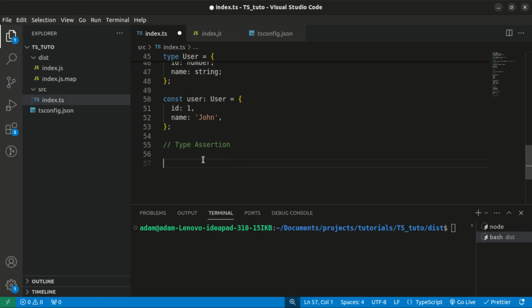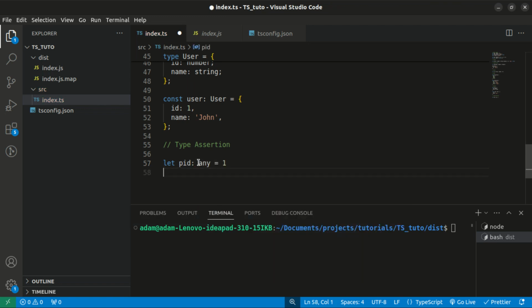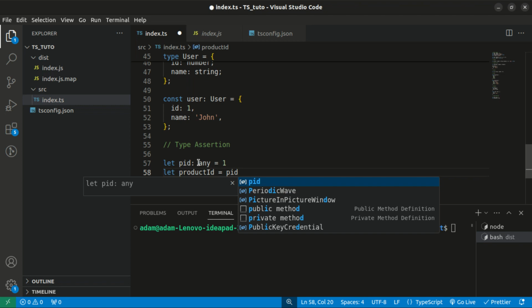Type assertion is explicitly telling the compiler that we want to treat an entity as a different type. So for example, let's say we have let PID, and we give this an any type and set that to 1. And then let's say we want to have productID and we want to set that to PID, but we want it to be a different type. We want it to be a number. So we can use type assertion here.